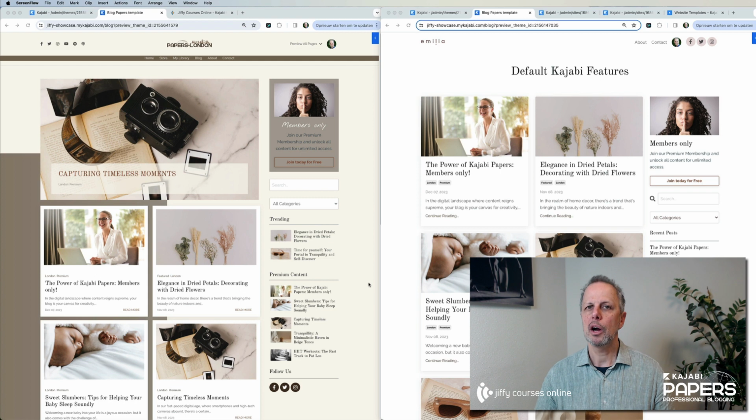What you see here are two templates. On the right side you see the Emilia template, and it's a default Kajabi template Kajabi offers. You can download it and use it immediately in your Kajabi account. On the left side you see our Kajabi Papers template in our London design. We have designed several templates for Papers and this is one of them. What I've done, I've created the same pages on both templates. Right is the default Kajabi, left is what you see with Kajabi Papers.